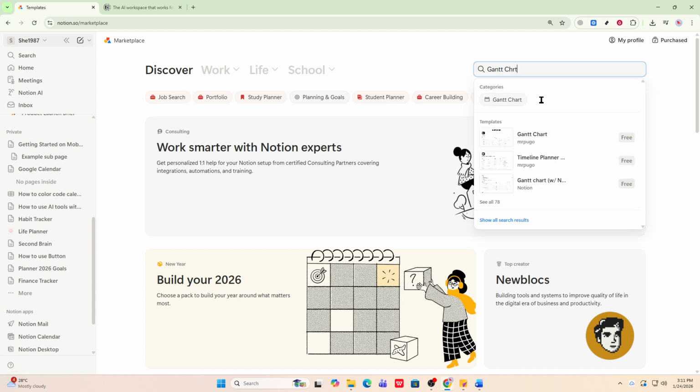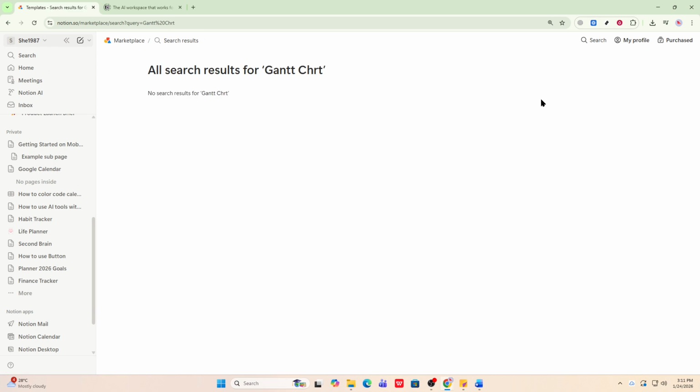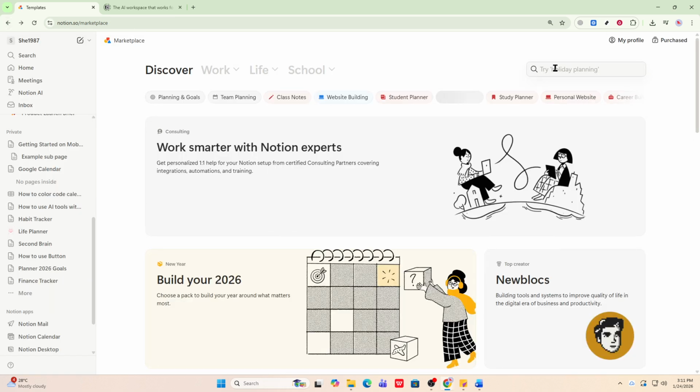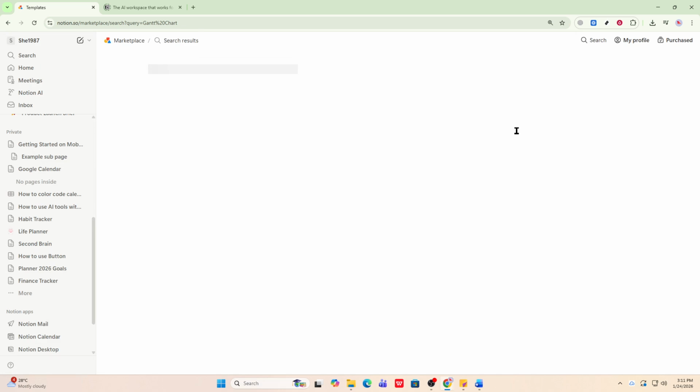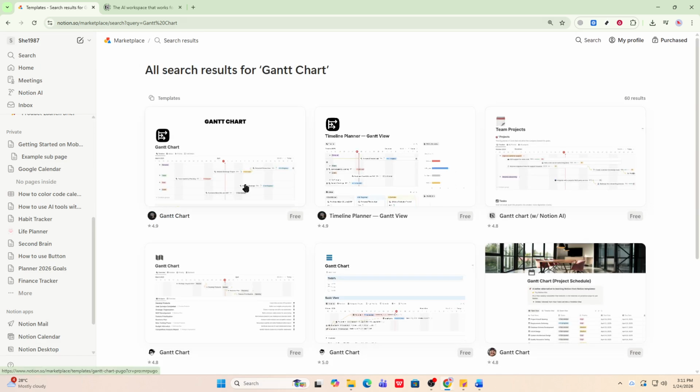Look for features that match your needs, like color-coded timelines, task dependencies, or a clean, minimal layout. If you're not sure which to pick, choose the standard Gantt chart system as a reliable starting point. When you've found a good fit, click Add on your chosen template. Notion will automatically add the full Gantt chart structure to your workspace so you don't have to build it from scratch. Next, open the newly added Gantt chart from your left sidebar.